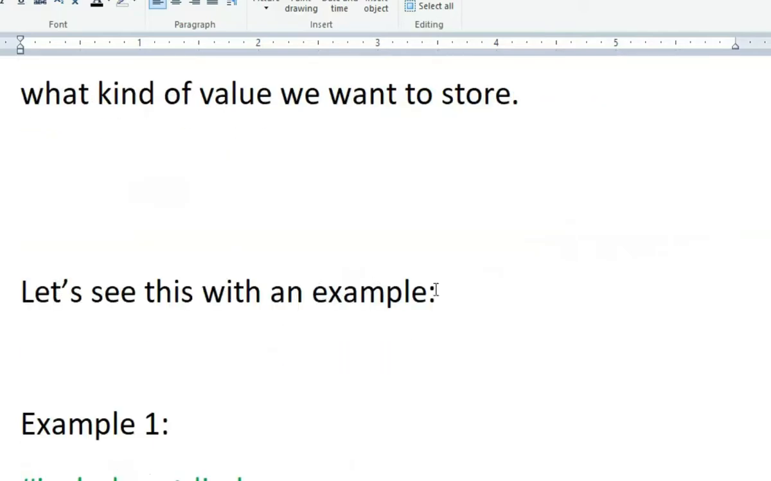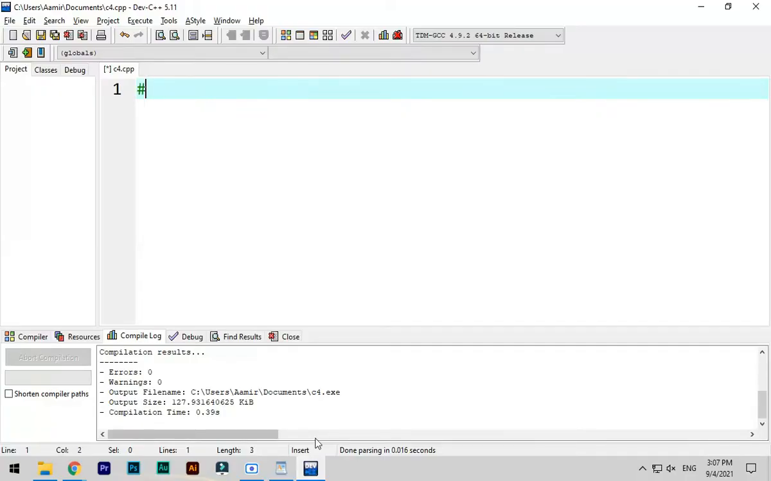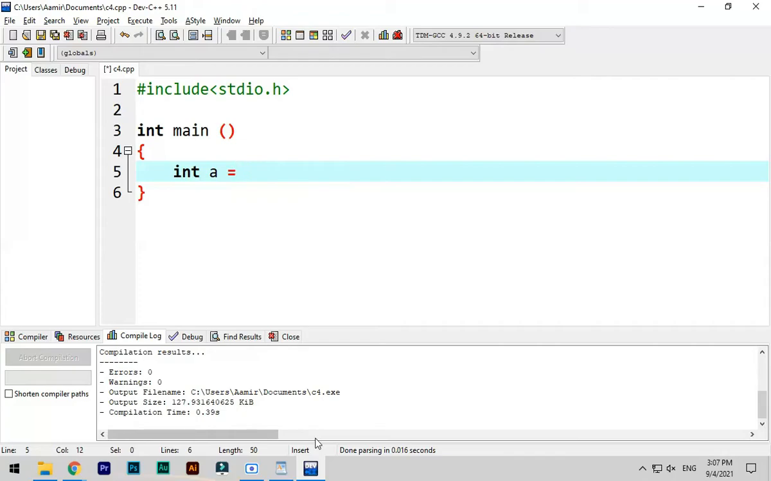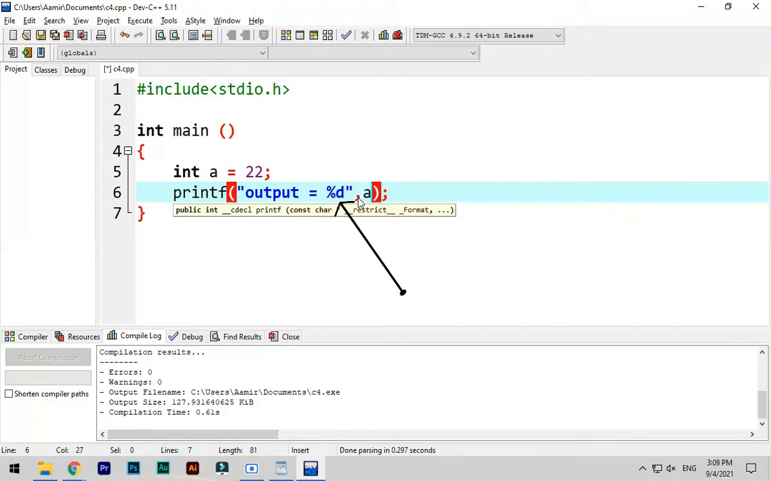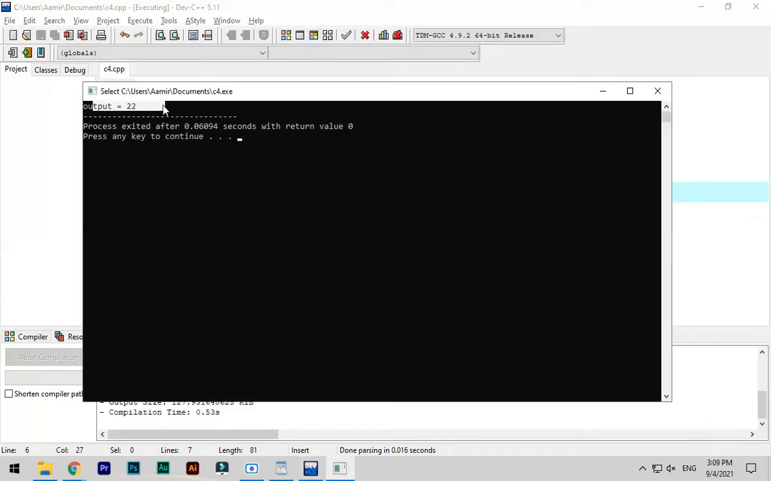Let's see this with an example. Now we are going to test these on the Dev C++ screen. First I am going to write a simple code here in which I will assign value to an integer variable. And I am going to print it, and here where I just added %d, it's the place where our data will be printed. And a is the assigned variable whose value will be printed. So it worked.